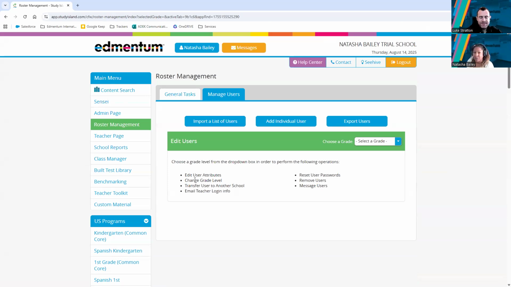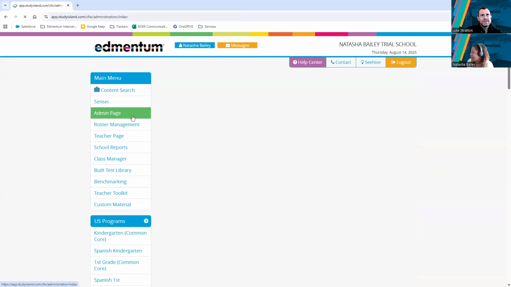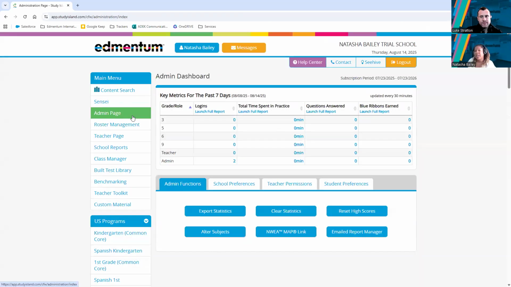The next area that I want to show you is the admin page preferences. Okay, so just going back to the dashboard, you've got your admin functions. All of this section here is in regards to statistics, whether you are setting high scores, anything that you do within this section is going to help you to customize and solidify so that you're all on the same page in terms of your goals, in terms of how you want to implement Study Island. So have a little play and see what you like in this section.